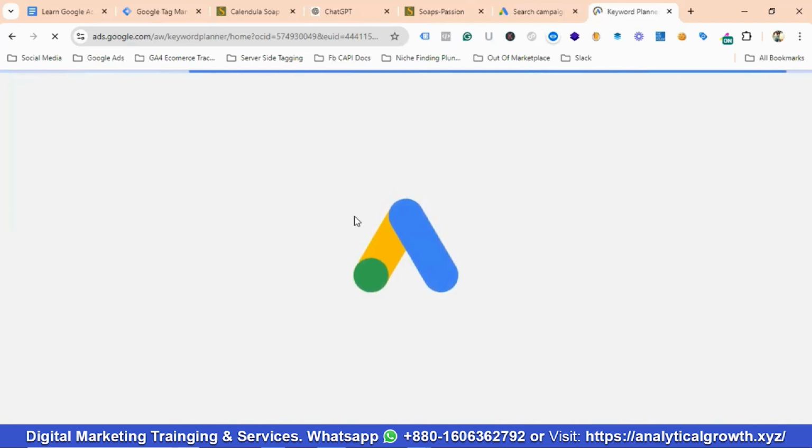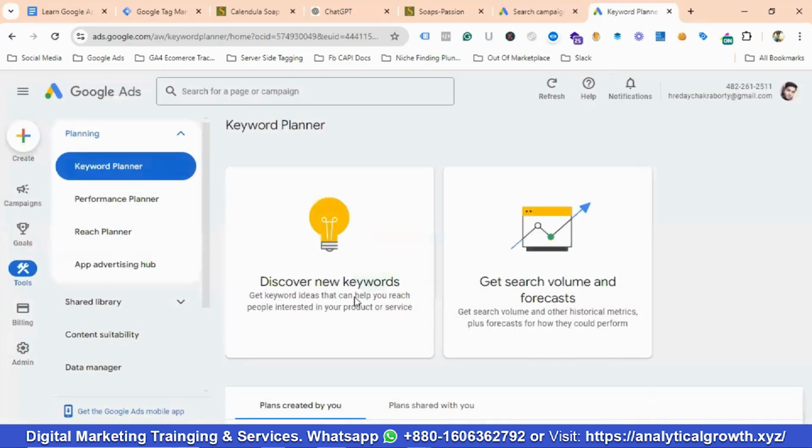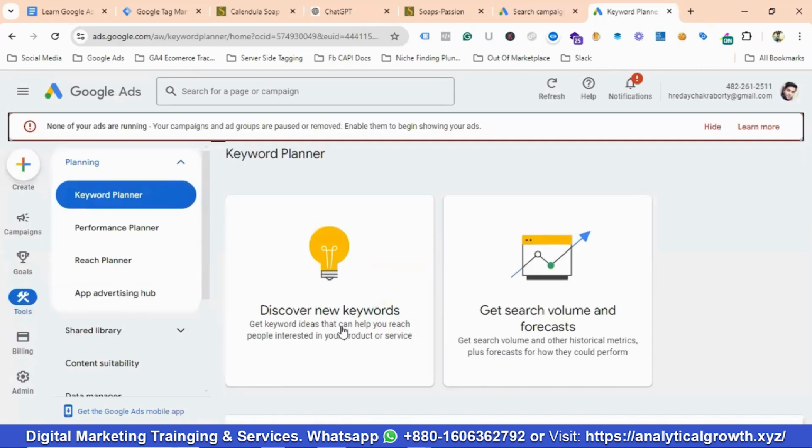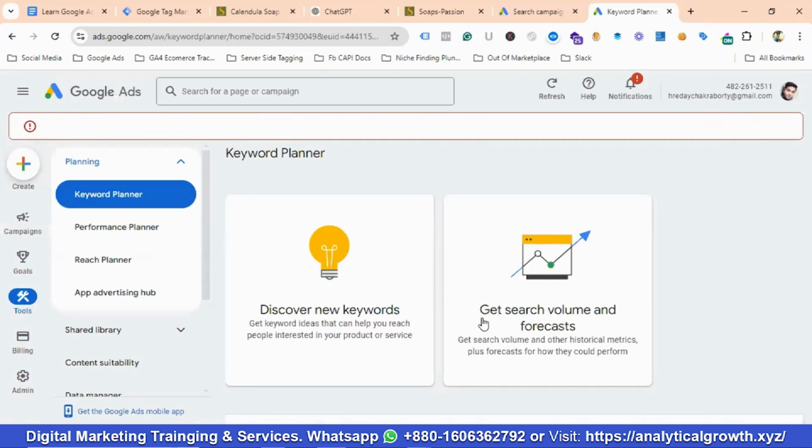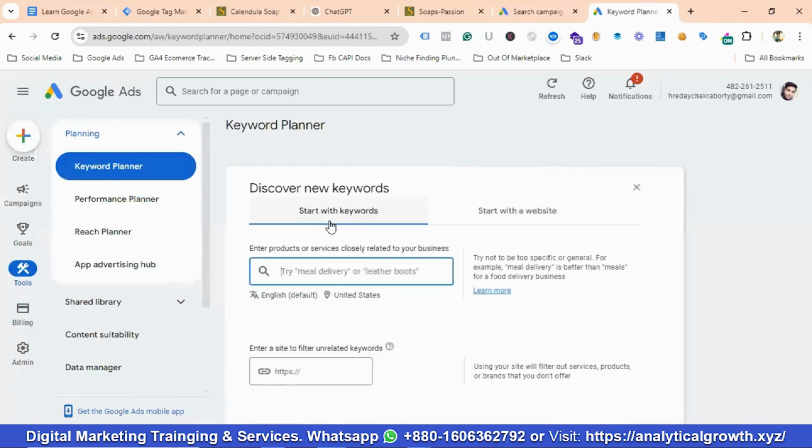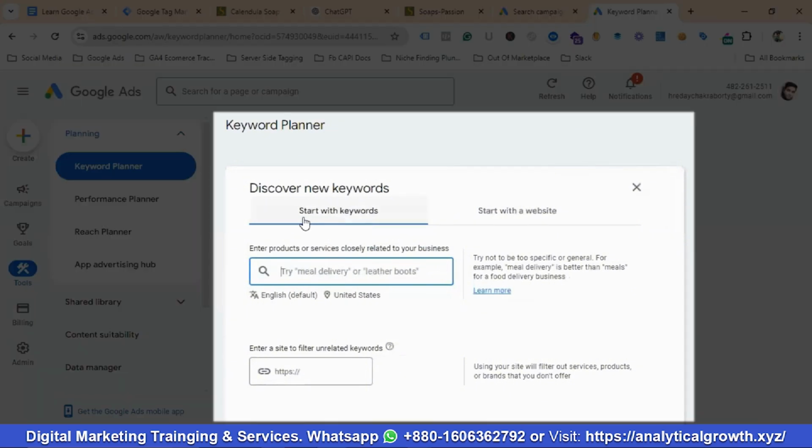Then it will be redirected to the keyword planner page. We'll be choosing this option, discover new keywords, because we don't want to know search volume and forecast. So I'll be choosing the first one. You have two options available here. You can either start with keywords or start with a website. For the time being, we'll start with keywords.